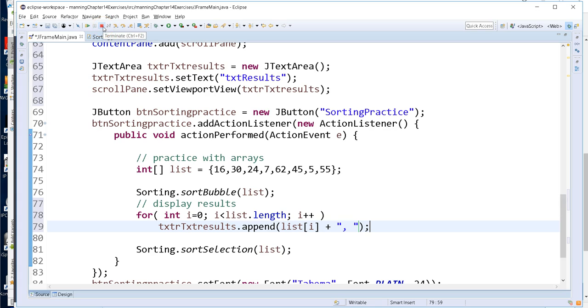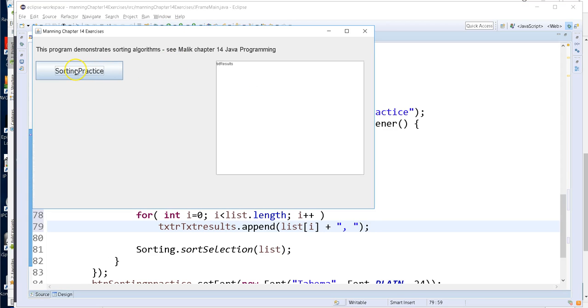I can stop. It's been running in debug. I can terminate the debug version. Now run this without debugging. And as I click sorting practice, it should show my new results up there in that text box. And as I run it again, I need to put an end of line there, otherwise it's putting them all on one line. But I can see my list got sorted, and it automatically adds scroll bars if things go beyond the length of the row or too many lines.